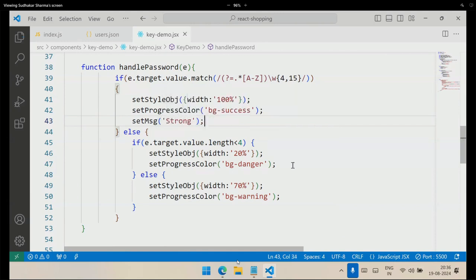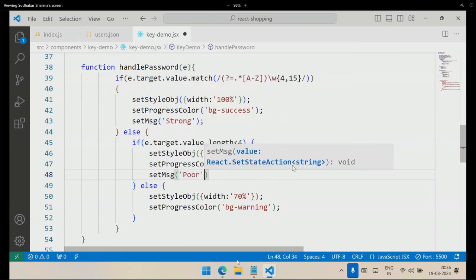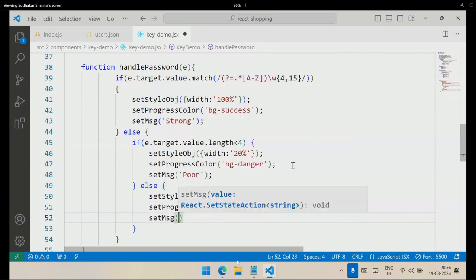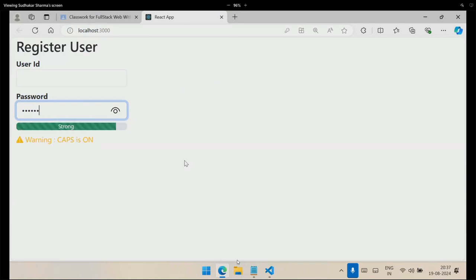And if it is danger, then set msg, it is what? Poor. And if it is weak, then what is it? Set msg, weak. That means it is weak or poor or strong. We can display like this. That means now you click and you start typing here. It says poor. And when we are typing minimum 4 characters, it is weak. And once an uppercase letter comes, then it is strong. That means we can even put a message. We can display the status.